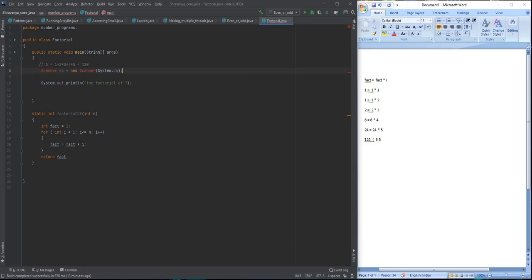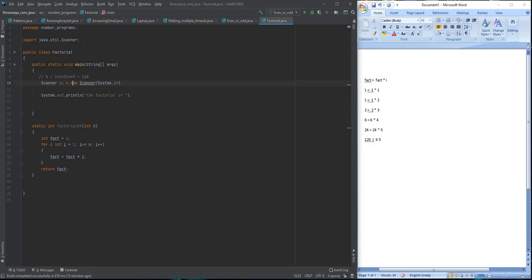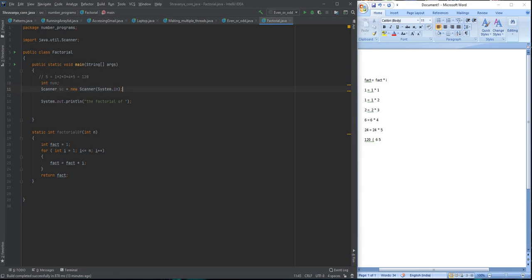So the Scanner class has to be imported from the java.util package. Here it is saying Scanner class from java.util package. So let's do that, and it has been imported. So here first let me declare a variable called num, like this. Num value will be taken from the user.